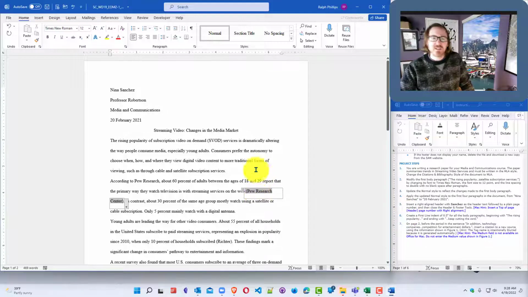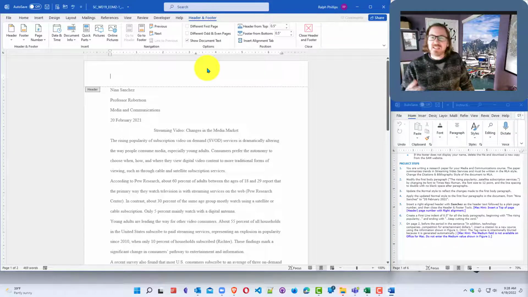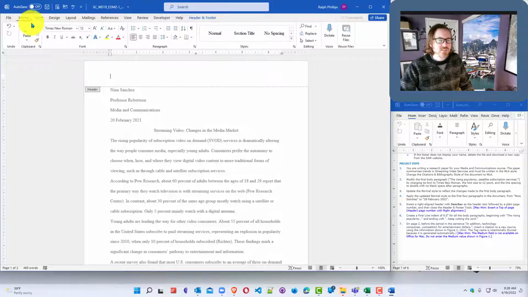Okay, so I need to get into the header footer area. A couple ways I can do that. What I typically do in my Word document is I just put my cursor, my pointer right up there in that header section and double click. That activates the header area and it kind of deactivates the main body of the document. So I'm in the header and I need to do a right aligned header. So I can go to my home ribbon, change this to a right aligned paragraph, or I could have pressed Control R, by the way. And I'm supposed to write Sanchez. There we go. As the header text, followed by a plain page number, and then close the header and footer.